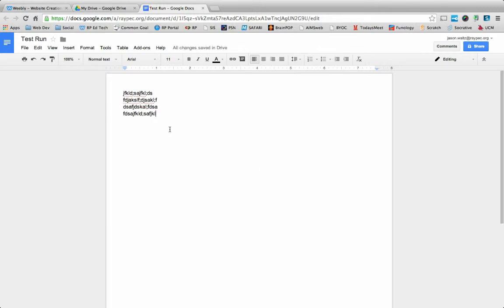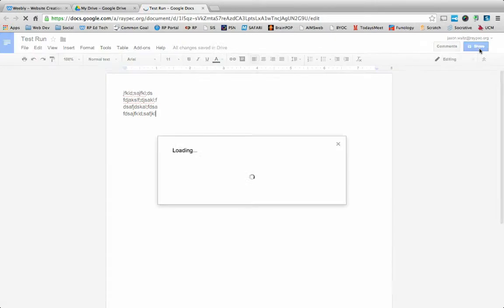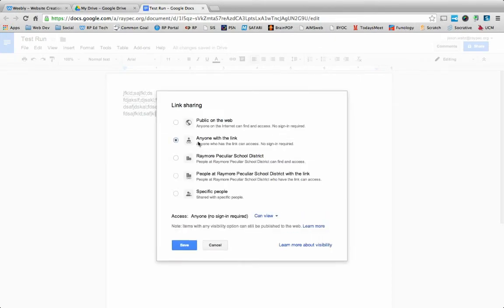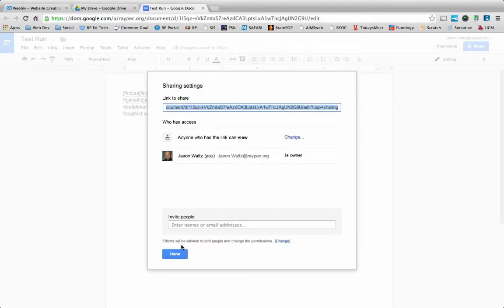Okay, now I want to actually use this file on my Weebly, but I don't want to have to go through the steps I just described. Well, what I can do is go to Share, and I'm going to change the settings on this to anyone with the link. Can View, I can also choose Can Comment or Can Edit, depending on my purposes. I'm going to stick with Can View.